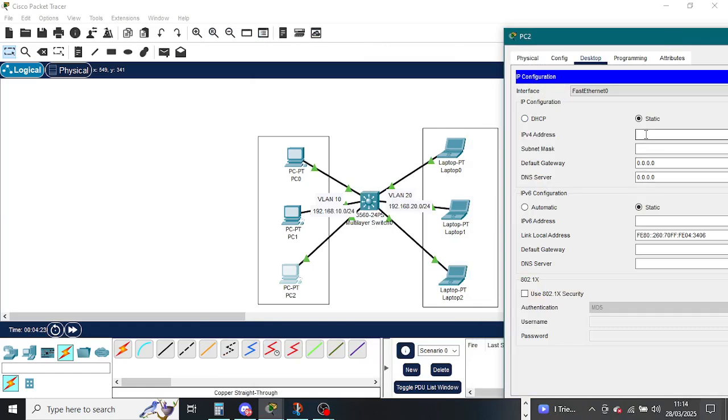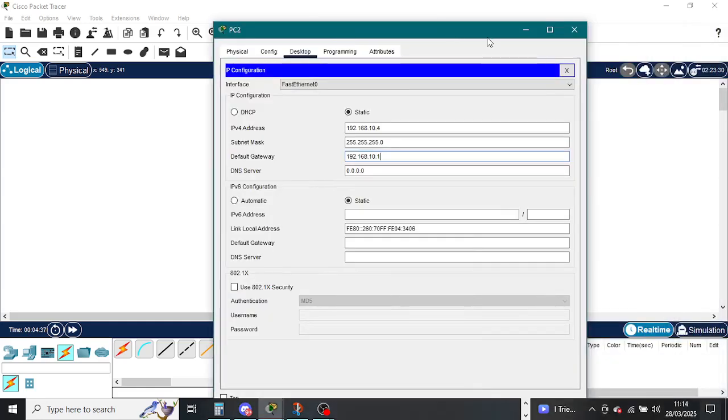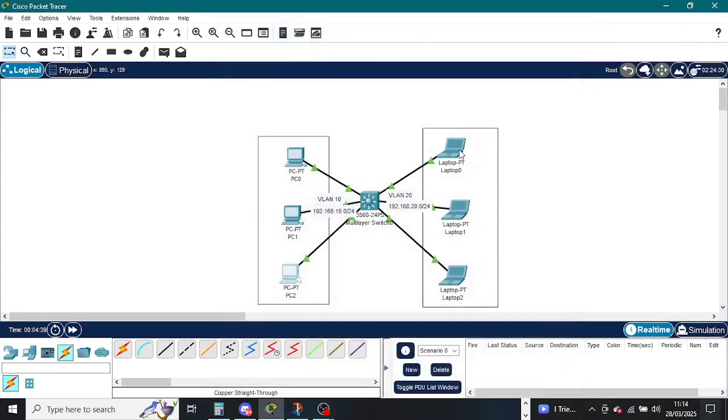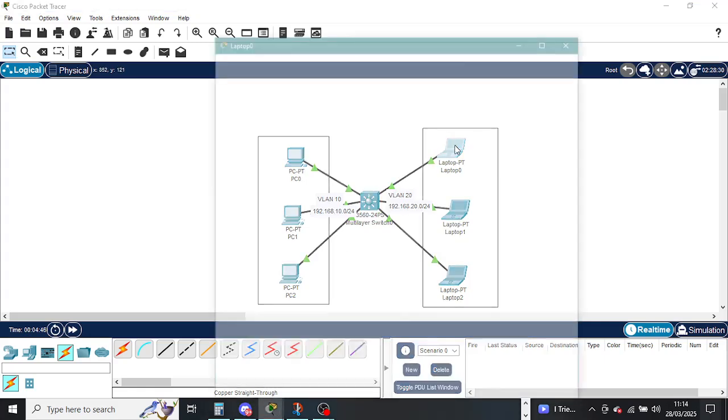So I have also 192.168.10.4, and I have 192.168.10.1. So I have added the IP addresses for each of the devices. Any device in VLAN 10, I'll do the same for VLAN 20.